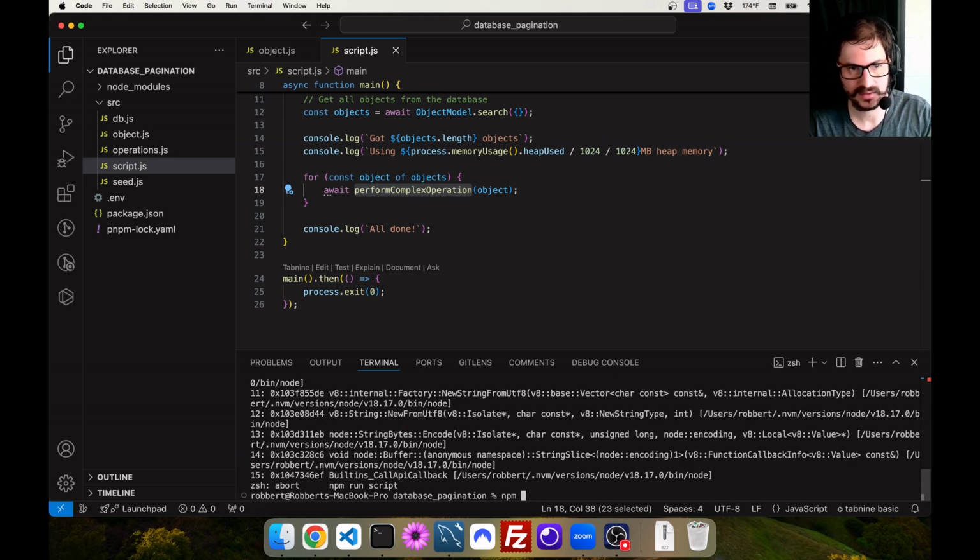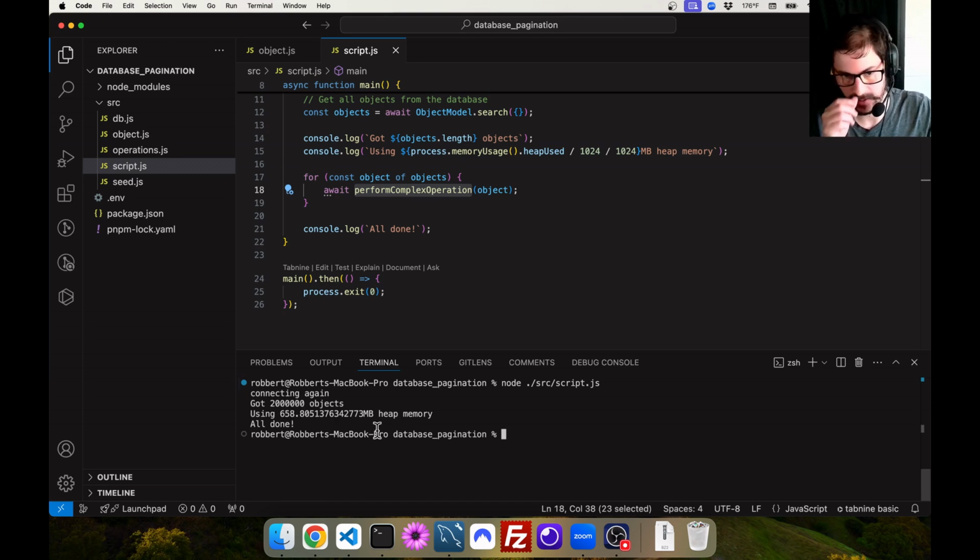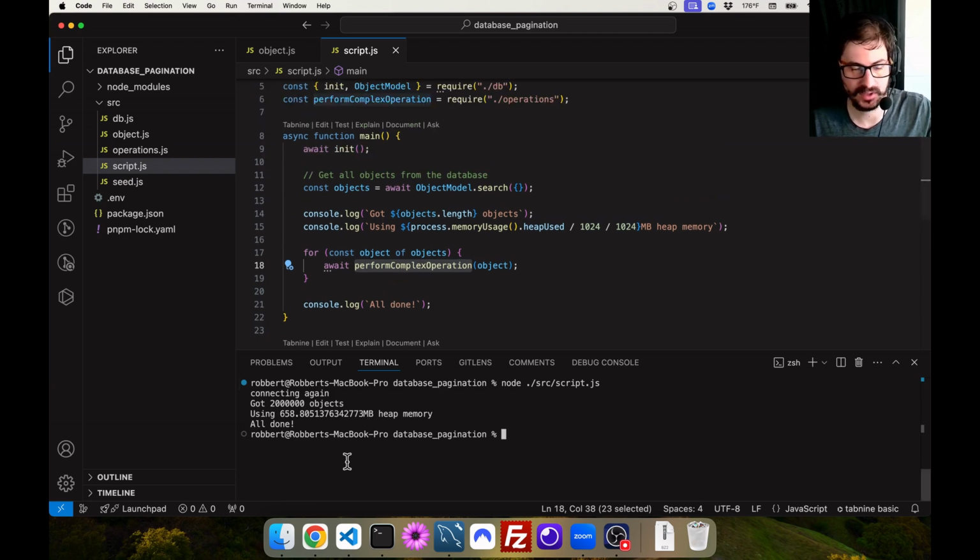If I run this without that limitation, you can see it's taking a while. You can see it loaded 2 million objects and it took up 658 megabytes of memory. That's actually kind of a lot of memory. That's my whole database, and you can imagine I have 20 million objects, which is not unrealistic. That'd start using up 6 gig of memory. I can't have a single process taking up 6 gig of memory. That's just way too much memory.